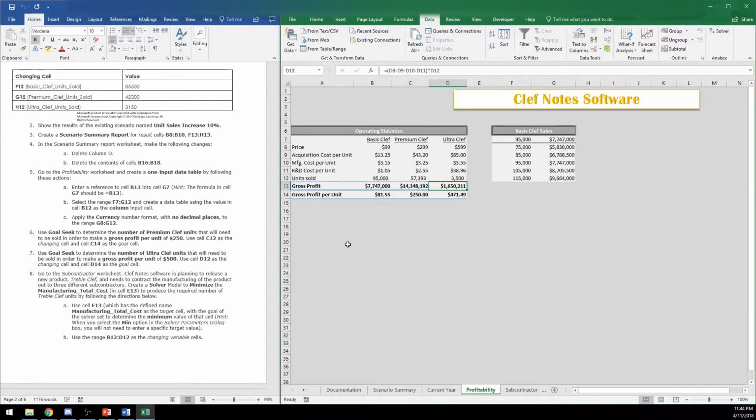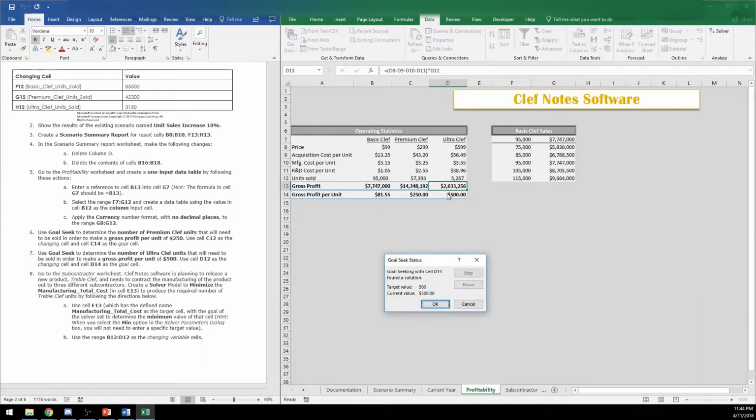OK again, and now we have another scenario where we should use Goal Seek. So we go to What-If Analysis, Goal Seek, and here we want to set D14 to 500 by changing D12. We just press OK and it should fix it up again.